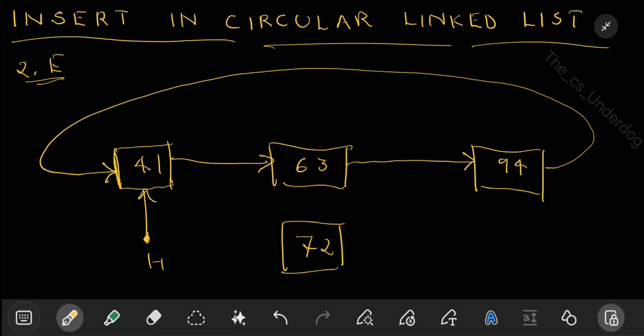Do you see any difference between beginning and end? Because beginning meant I had to add between the last node and the first node. When I'm saying I have to add at the end, again I have to insert between the last node and the first node.